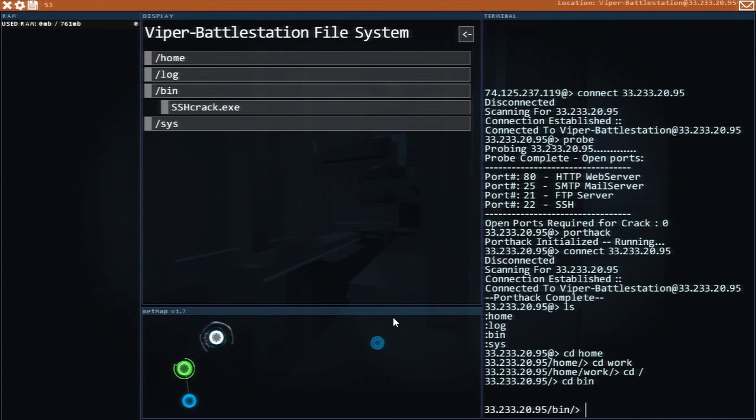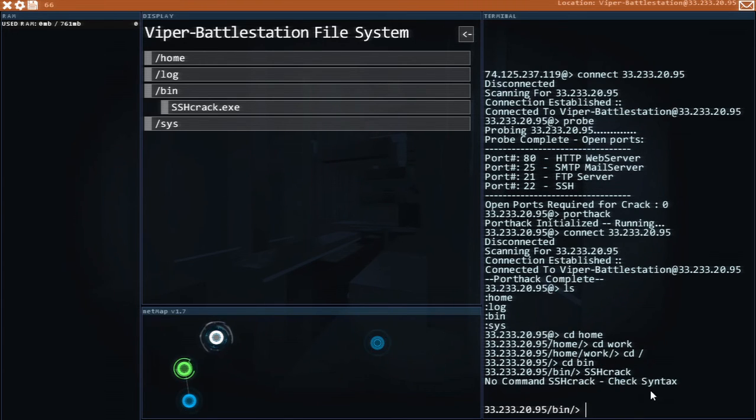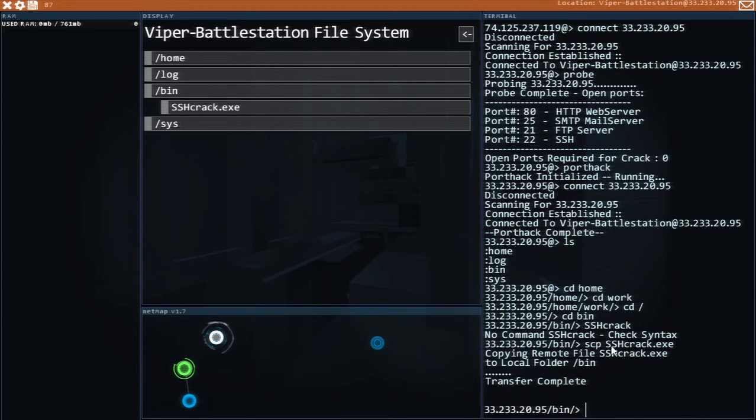Before we continue, let's show you what will happen if you don't have an application but you try to run it. Pressing tab won't work because it's not our computer. So ssh crack, press enter, no command there. You understand, so we move on. Let's download this using the scp command, scp ssh crack.exe. It copies the remote file ssh crack.exe to the local folder bin, meaning it's going to be stored in our bin folder in the root. Transfer complete.